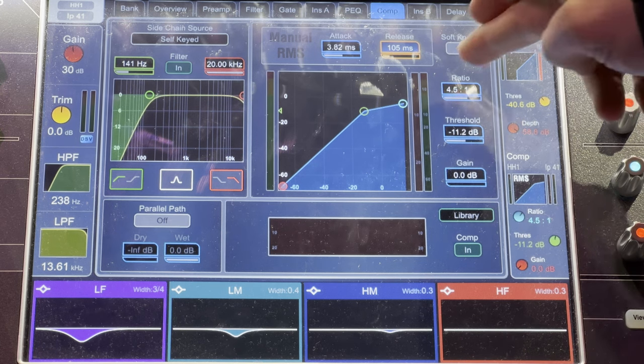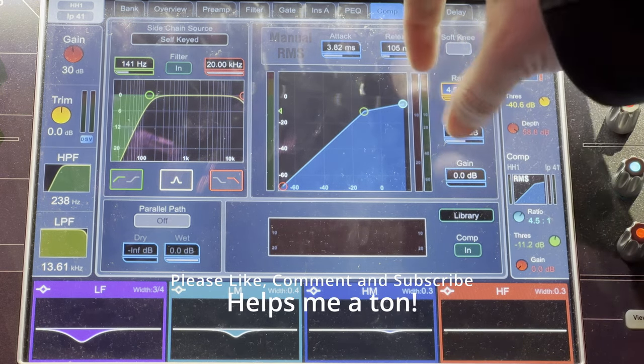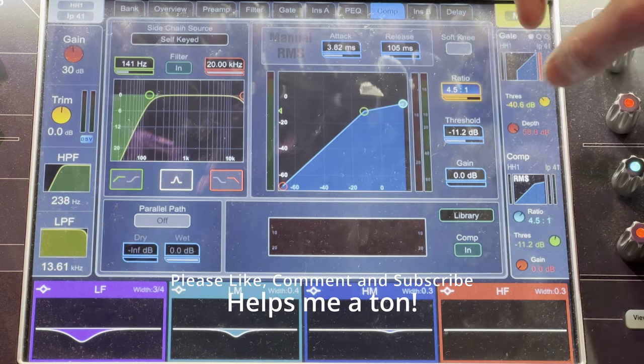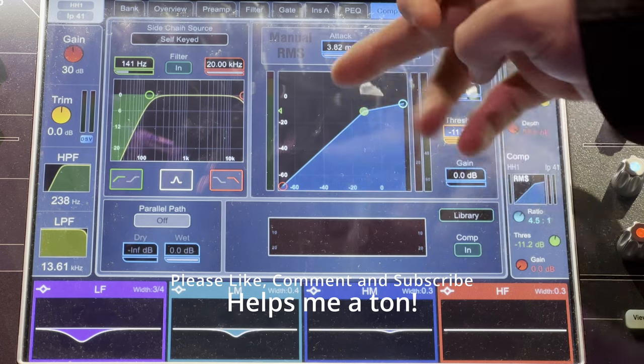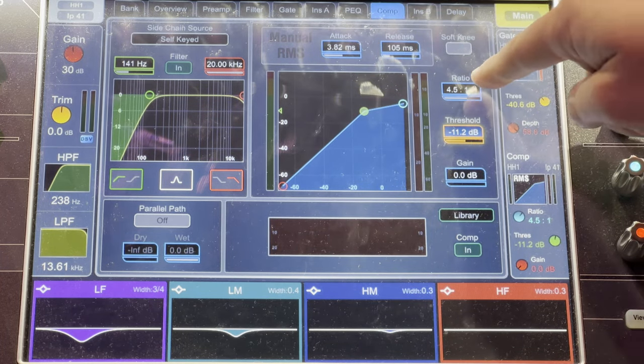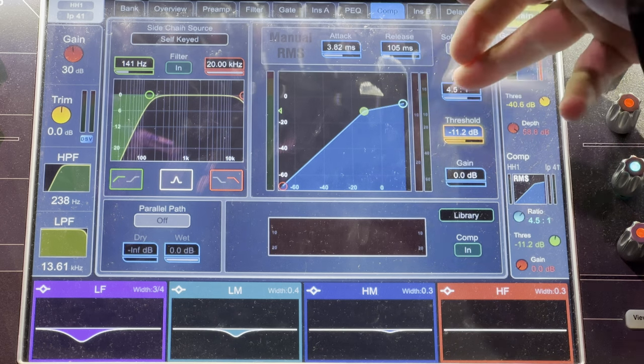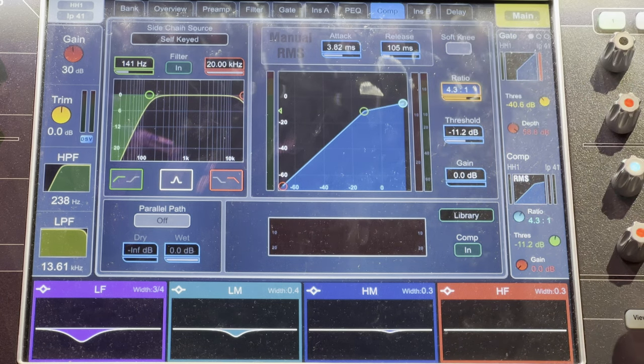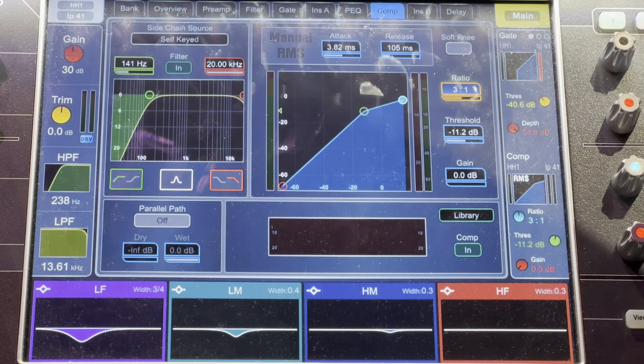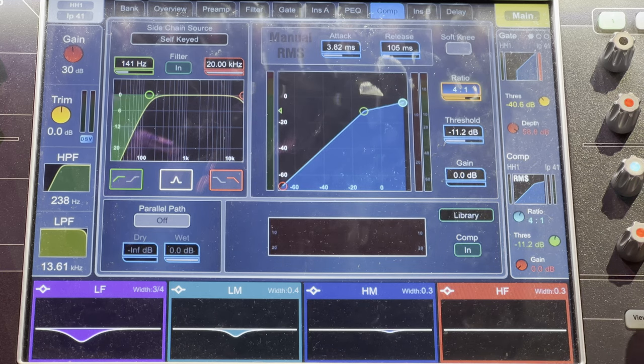Now next is the ratio. The ratio effectively defines how much compression happens. So you have a ratio and a threshold. If your source is higher than the threshold, it's going to be compressed by the ratio. So generally speaking, you're going to see a 3:1 or a 4:1. Now, these have different characteristics of sound. I would recommend listening to how each one sounds on your vocal. A 3:1 ratio is gonna be a softer compressor, whereas a 4:1 is gonna be more aggressive.